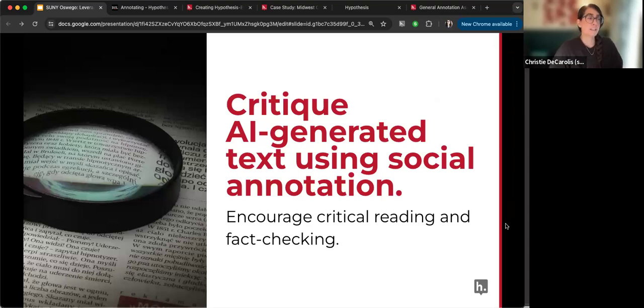And then finally, I really like the idea of having students critique AI-generated text using Hypothesis. I worked with a biology professor who had one of the prompts that she normally has her students answer. She asked ChatGPT to answer it, and she gave it to her students as a Hypothesis assignment and said, if a student gave this to me, I would give it a 6 out of 10. Annotate this and improve it to make it a 10 out of 10.